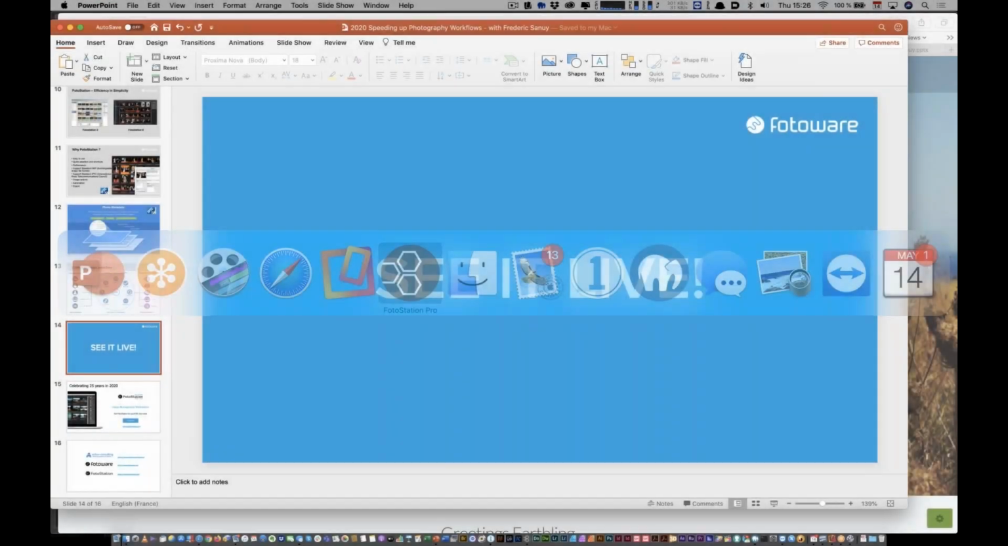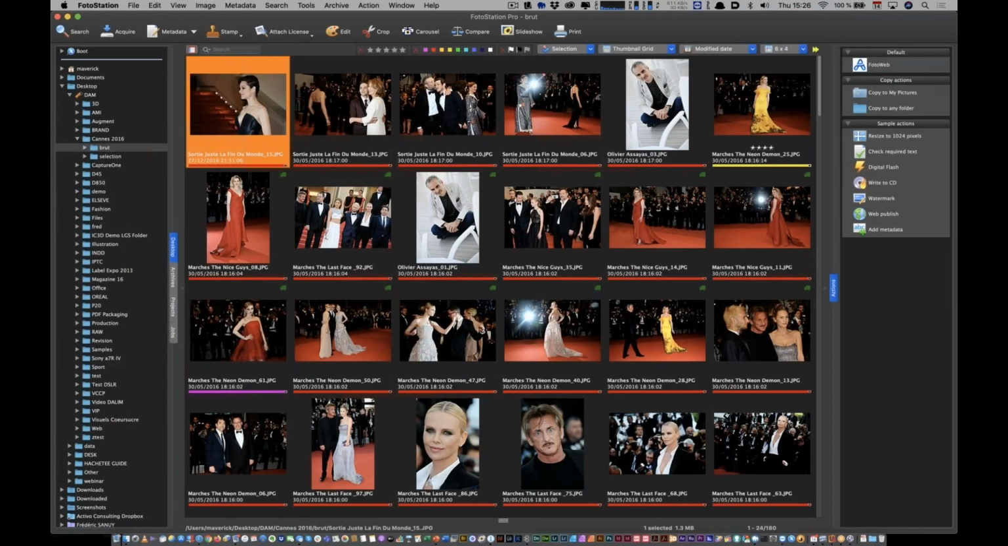So I will start from FotoStation. This is FotoStation version 8 running on my Mac. It works also on Windows. On the left side, more or less, I've got all my organization of folders, etc. And I get some pictures from my photographers. So I've got something like more than 200.